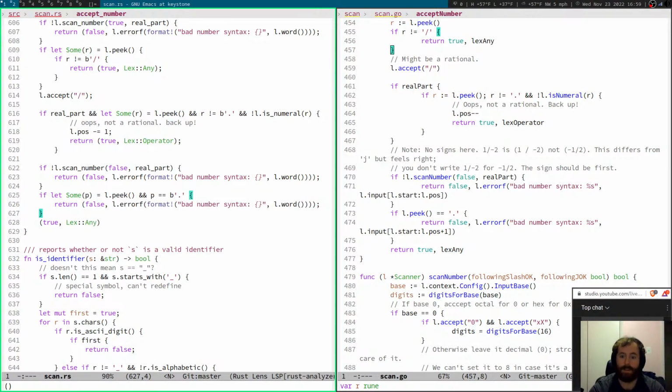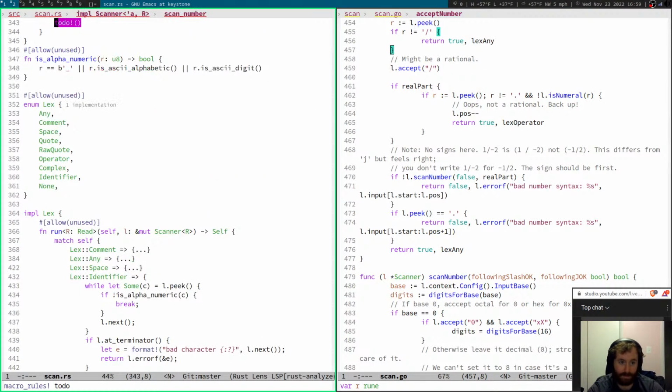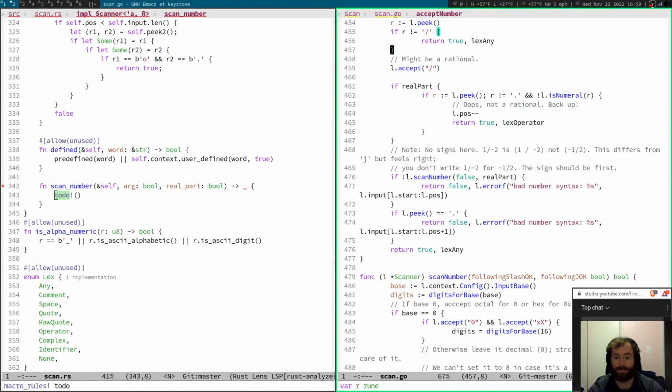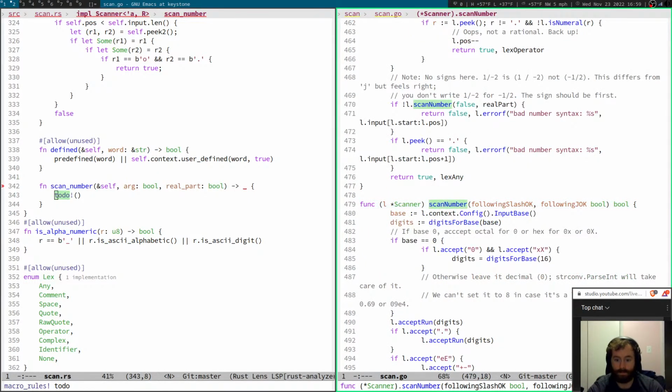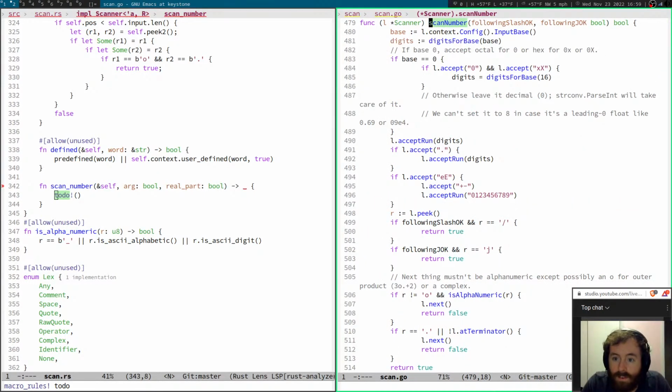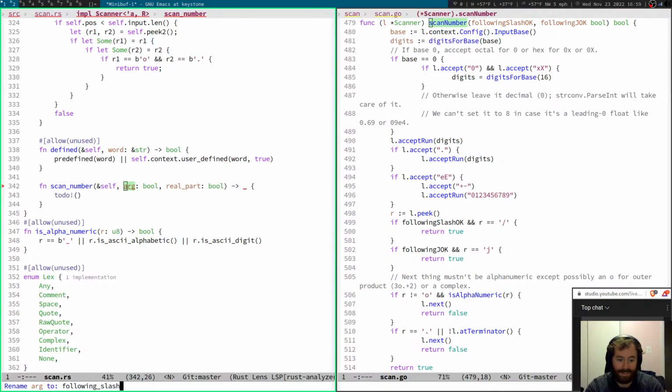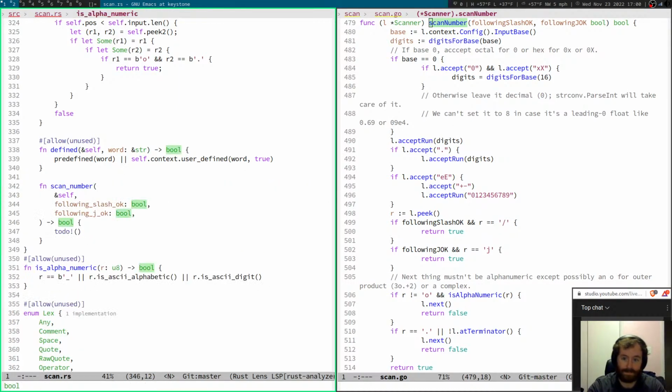Okay, so I think we handled everything for accept number. Let's look for our next to do. Scan number. Following slash okay. Following slash okay. Following J okay. This returns another bool. Is there documentation? No. Okay.